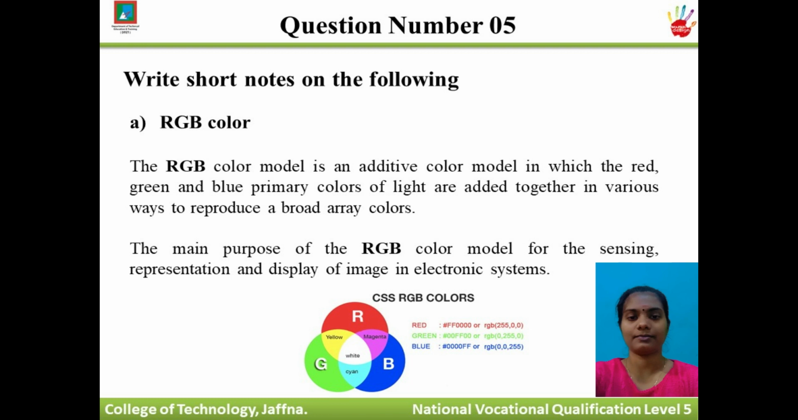The RGB color name comes from the initials of the three primary colors: red, green, and blue. The RGB color system is one of the most well-known color systems in the world. It's an additive color system that combines red, green, and blue light to create the colors we see on TV screens, computer monitors, and smartphones.